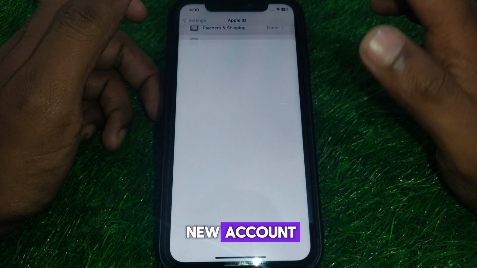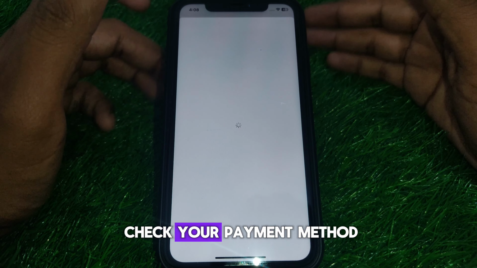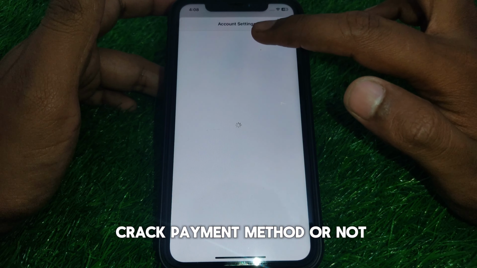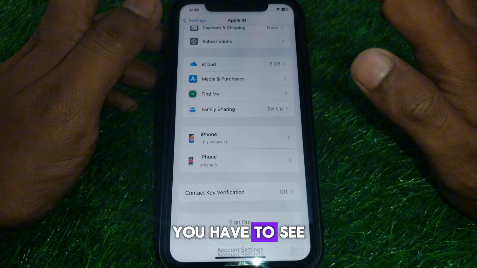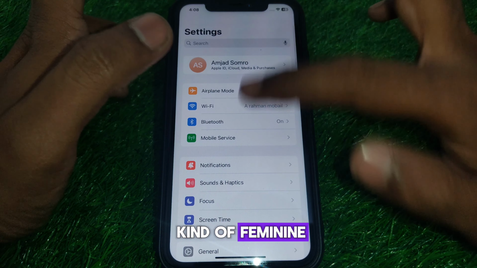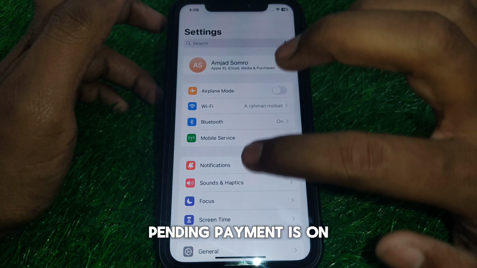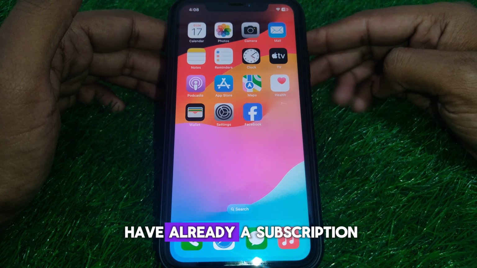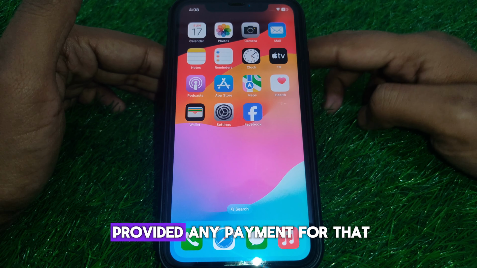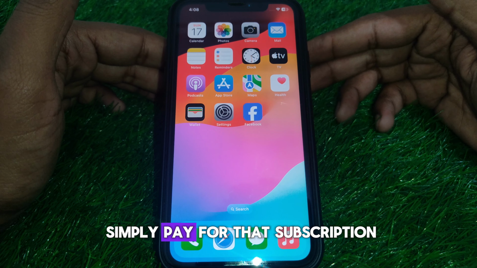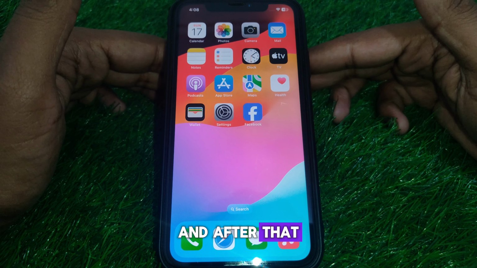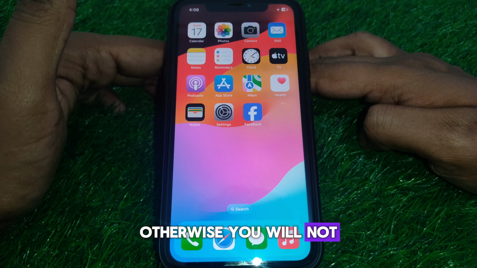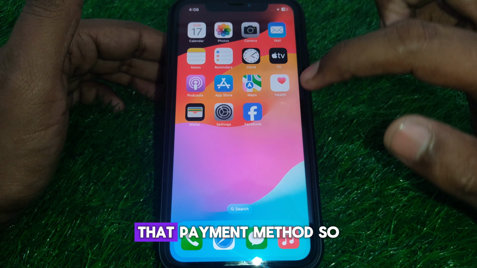and after that click on view account, and check your payment method, whether you have provided the correct payment method or not, and see whether there is any kind of pending payment on that payment method or not. Which means if you already have a subscription and you have not provided any payment for that, then you have to simply pay for that subscription, and after that you will be able to remove that payment method. Otherwise you will not be able to remove that payment method.